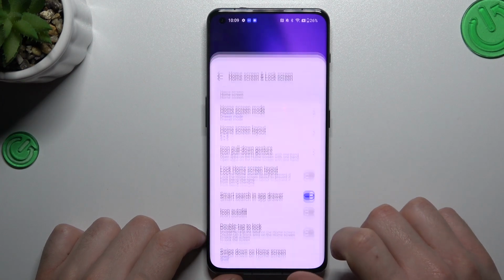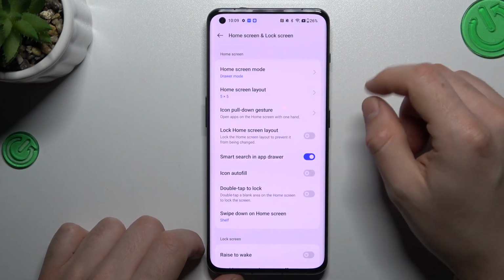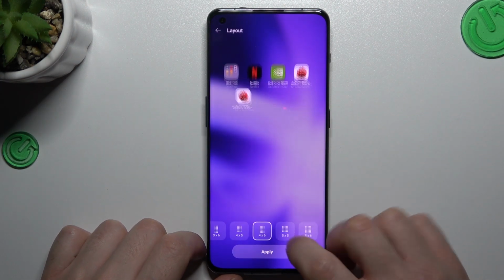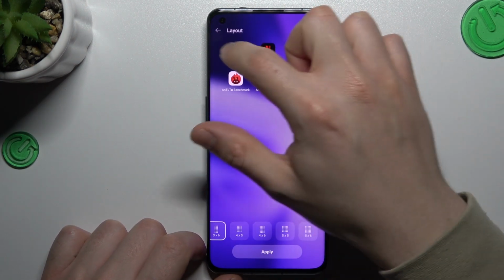After that you can go to the more, and if you want to adjust the amount of the apps in the row and column, just go to the layout and choose your favorite one.